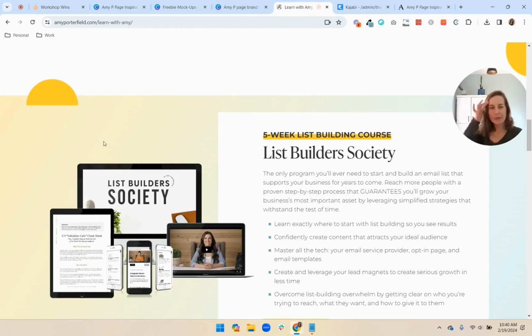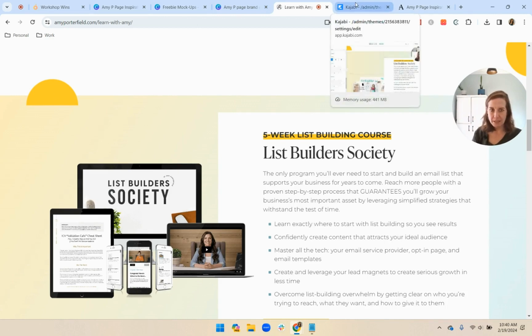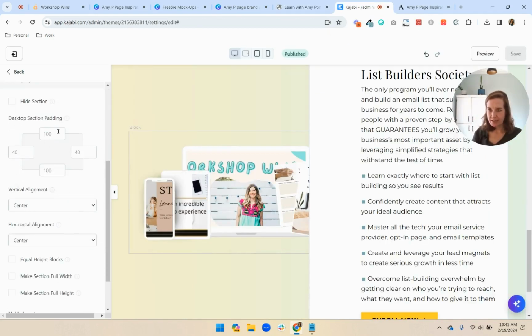Let's see. So a couple things there. This is like pretty high up on this section. So we need to reduce the desktop padding and we want to pull this half circle down a little bit. So in desktop layout, desktop padding right now is 100. We'll try 40.